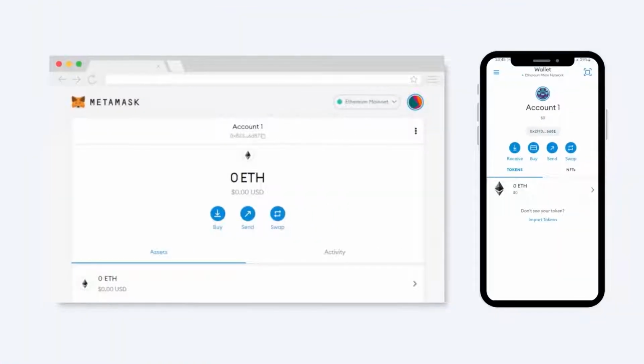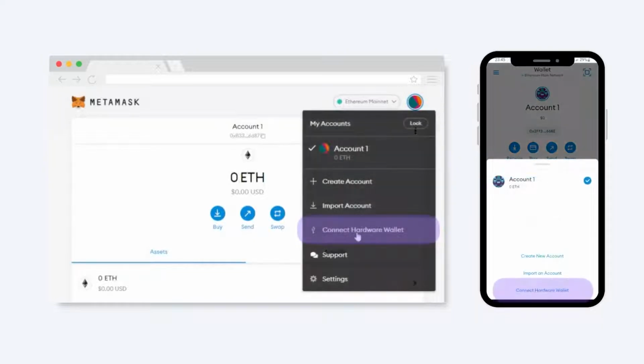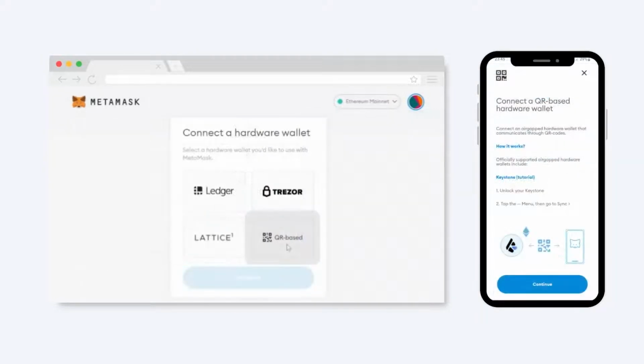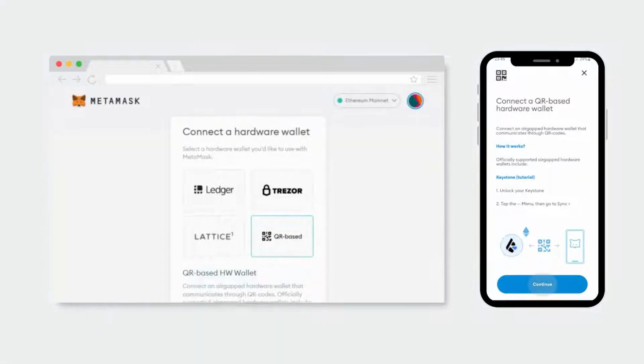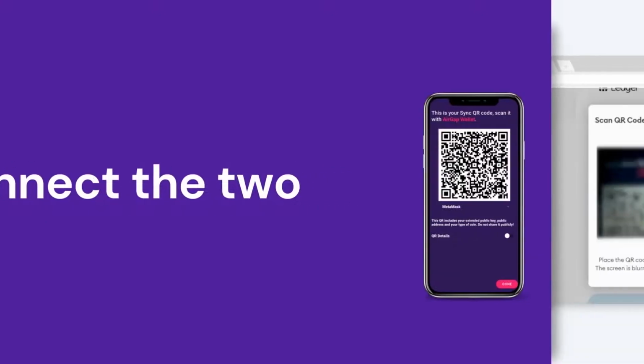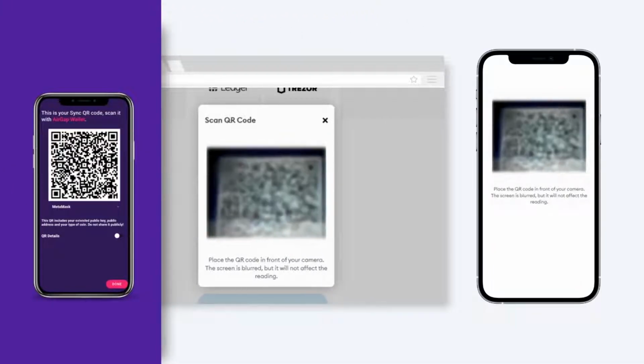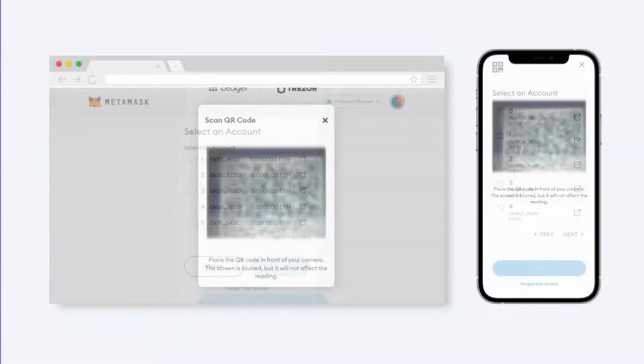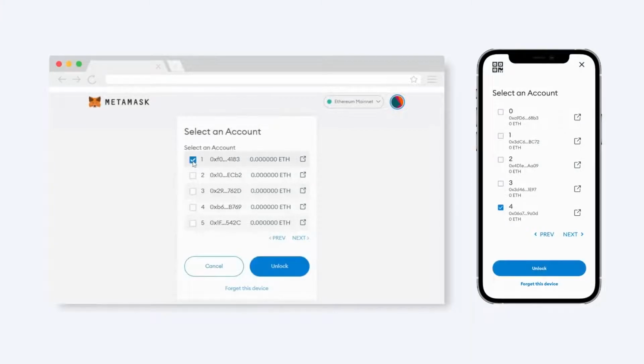Now go back to MetaMask. Click on the circle and select Connect Hardware Wallet. Then choose QR-based and select Continue. Now let's connect the two, scan the QR code from the vault. Select the account that you want to bind and click Unlock. That's it.